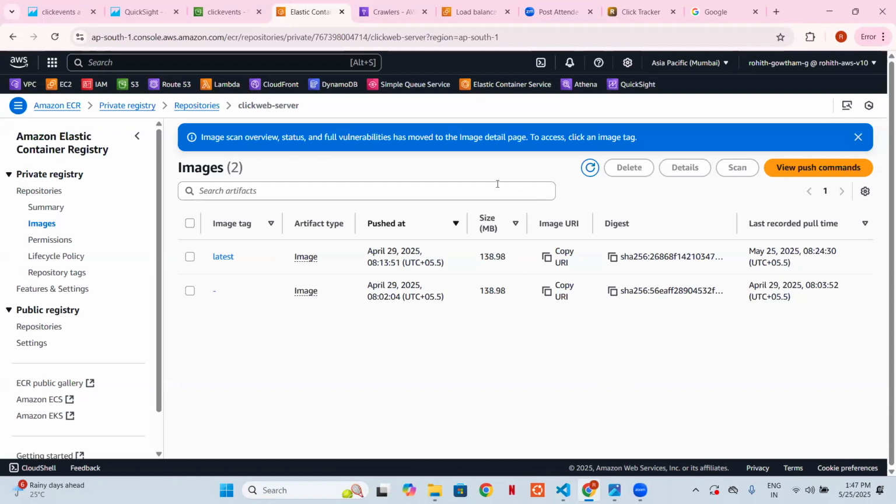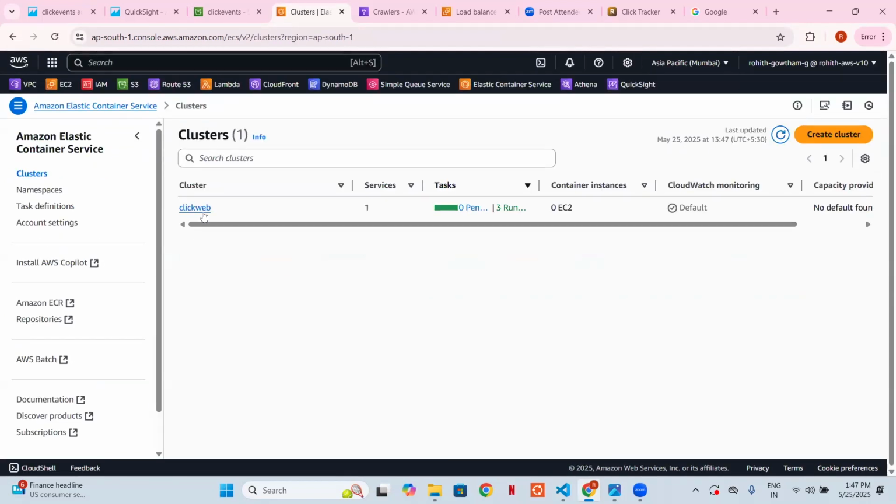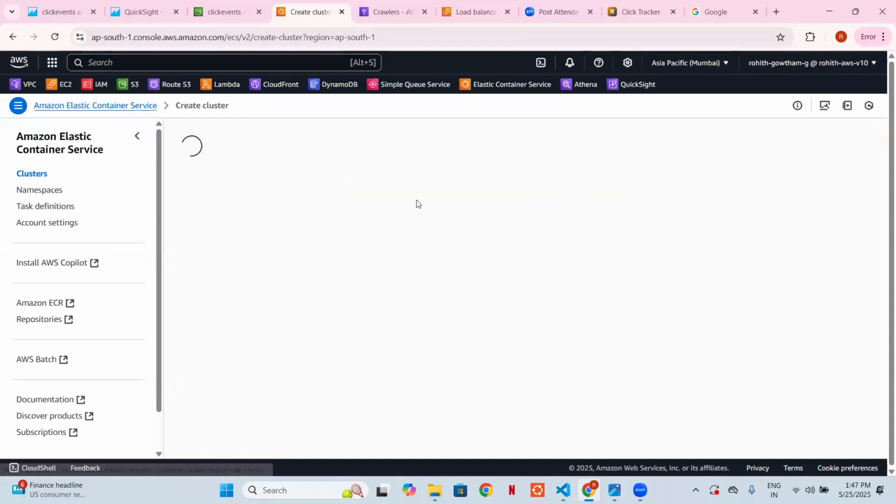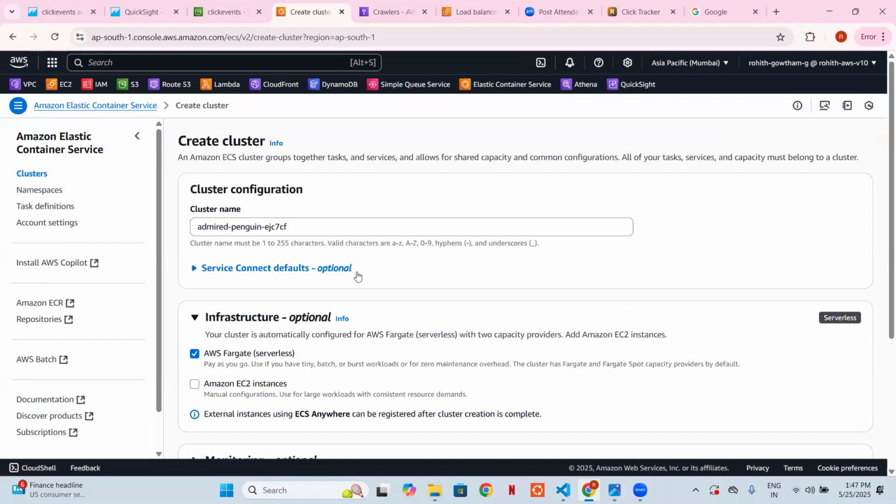So once we have uploaded our Docker image to ECR, the next step would be to create an ECS cluster. As you can see, this is the cluster that I currently have. We'll try to create a new one.